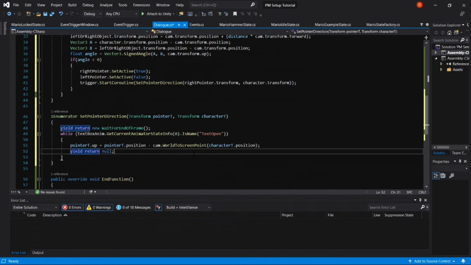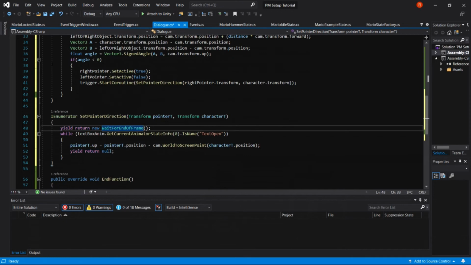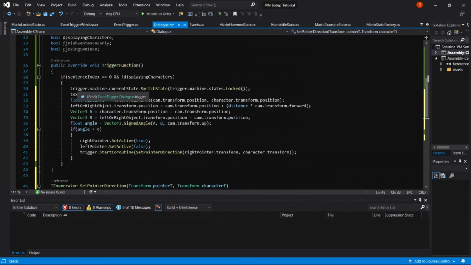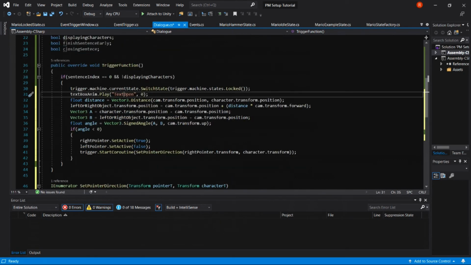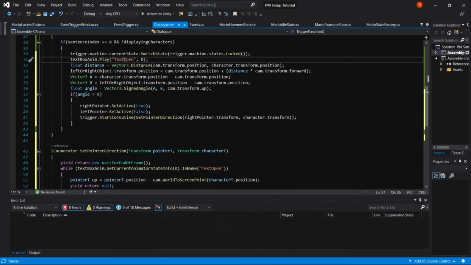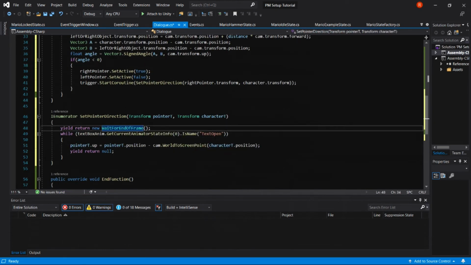So basically the reason we needed to wait for a frame is because we set the text box anim to play this TextOpen animation, but it actually takes a frame before it will actually start playing this animation. So if we don't put this here, it'll still be whatever animation it was on before it got set to TextOpen, and this will be completely skipped and useless.